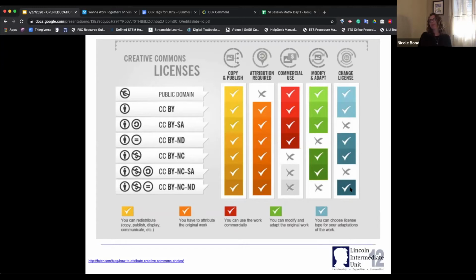Whenever you're coming across anything in OER, we look at the license and we say, okay, am I allowed to copy, publish this? How can I use this material? It gives us a good idea of how we can use it and whether we can modify and adapt it. And if we do, do we need to share alike again? Once we get into OER, you're going to see what that looks like.